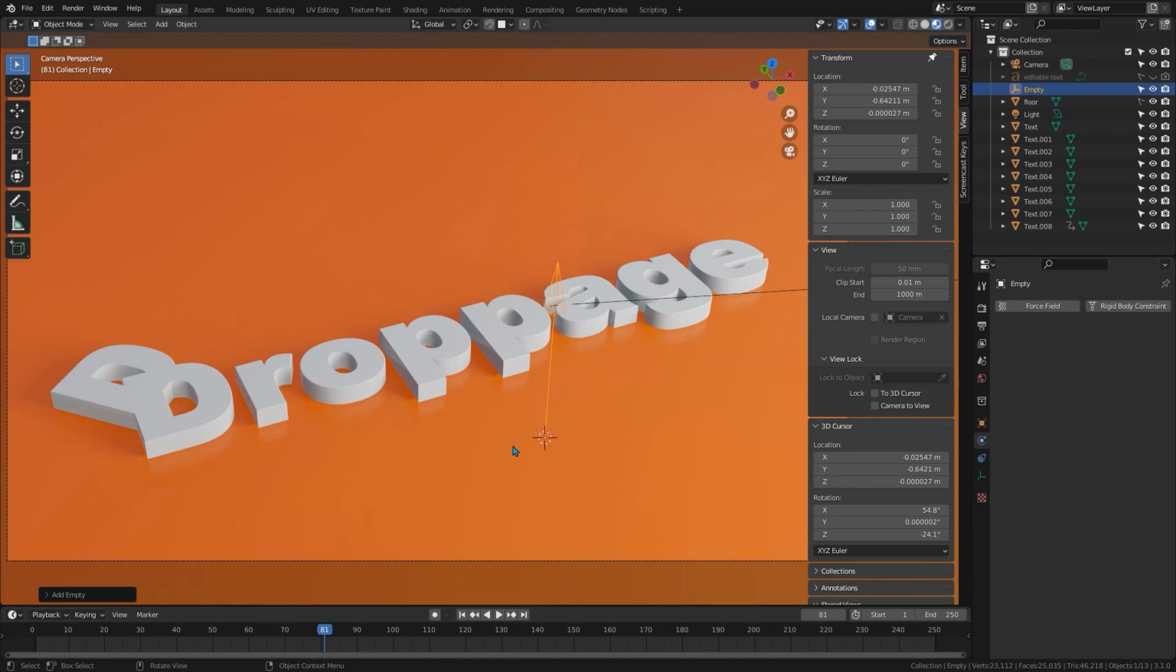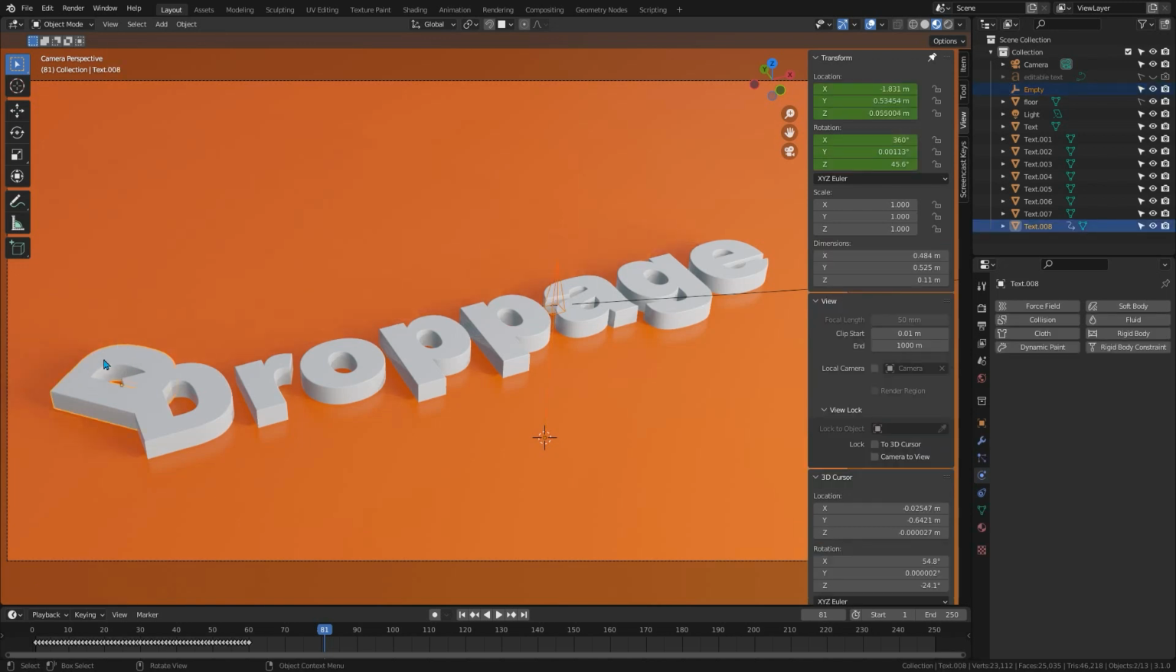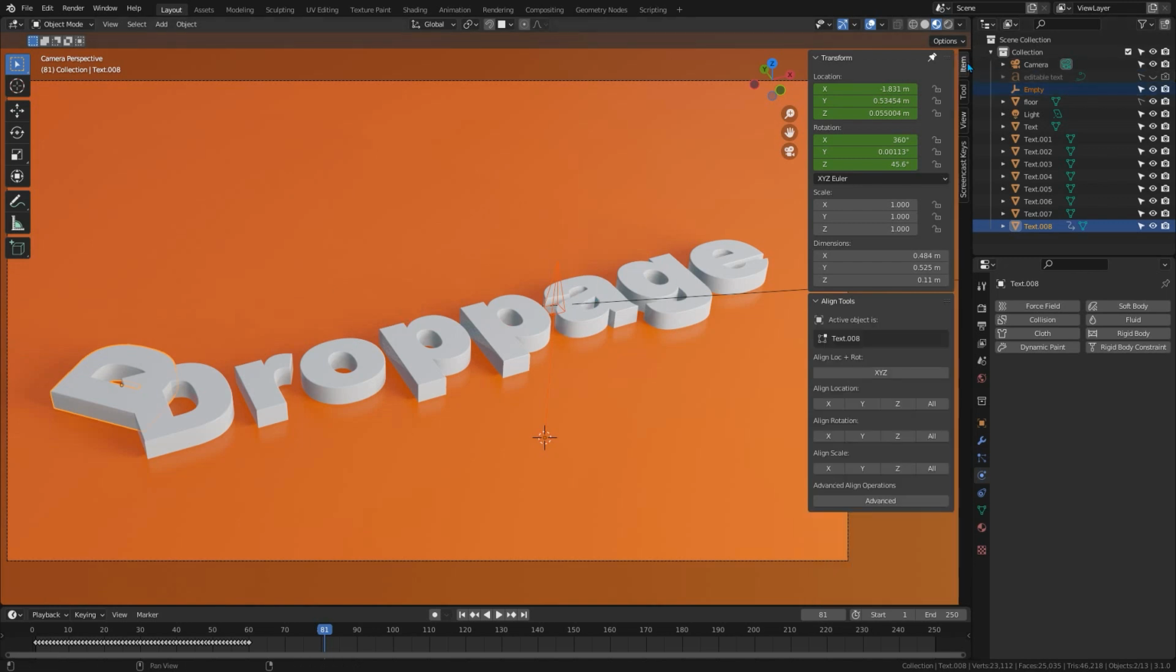And this adds it at the 3D cursor, but we need it to be at the position and orientation of our animated letter. And to do that, I can just Shift and click this letter so that it's the active object with these two both selected. And if I go to the Item tab of the N panel, we'll see our Align tools. And I just need to press this large XYZ button to align both the location and the rotation of the empty to the animated letter.